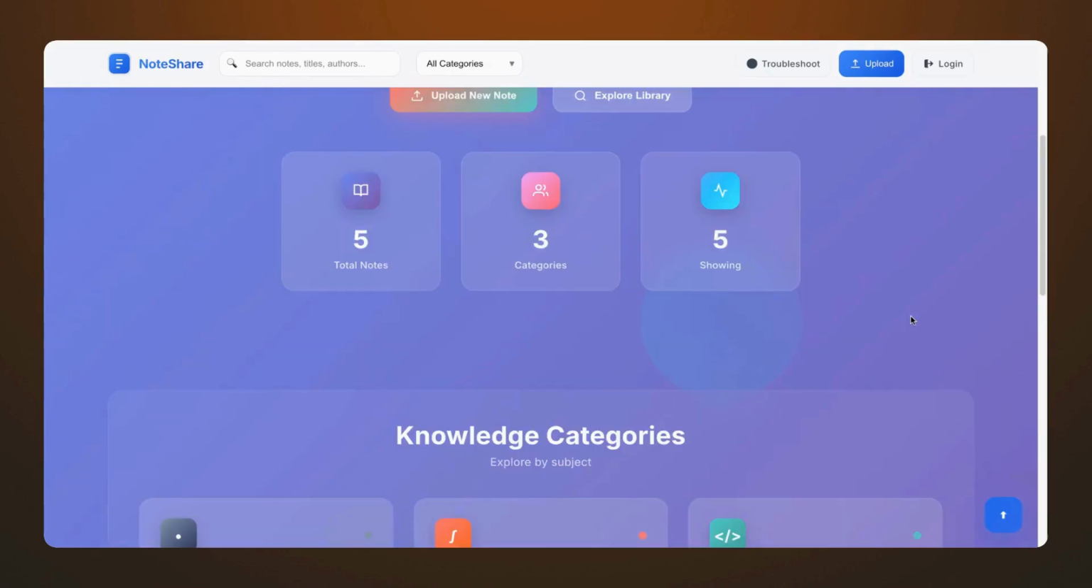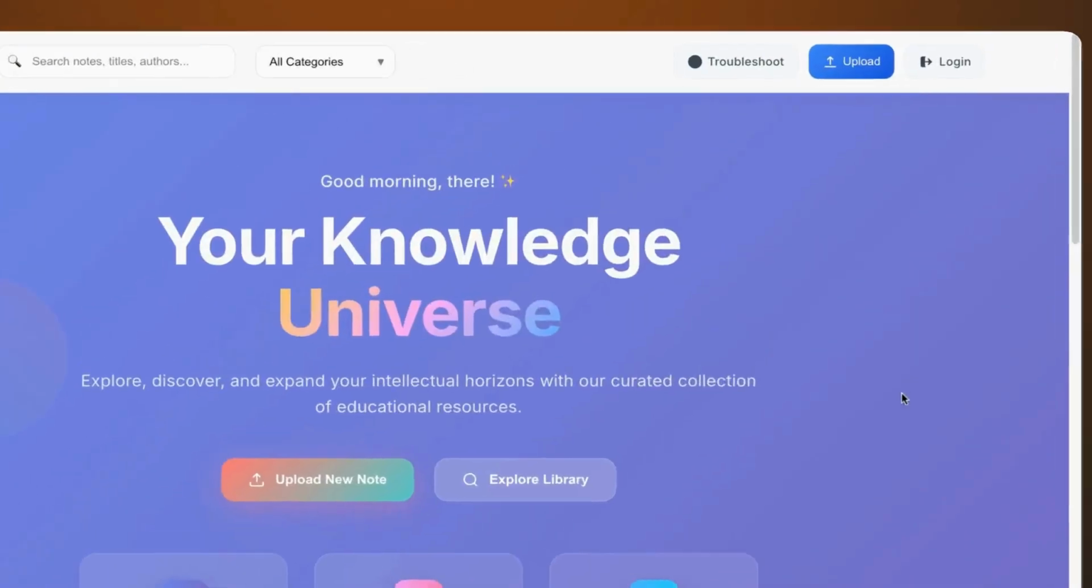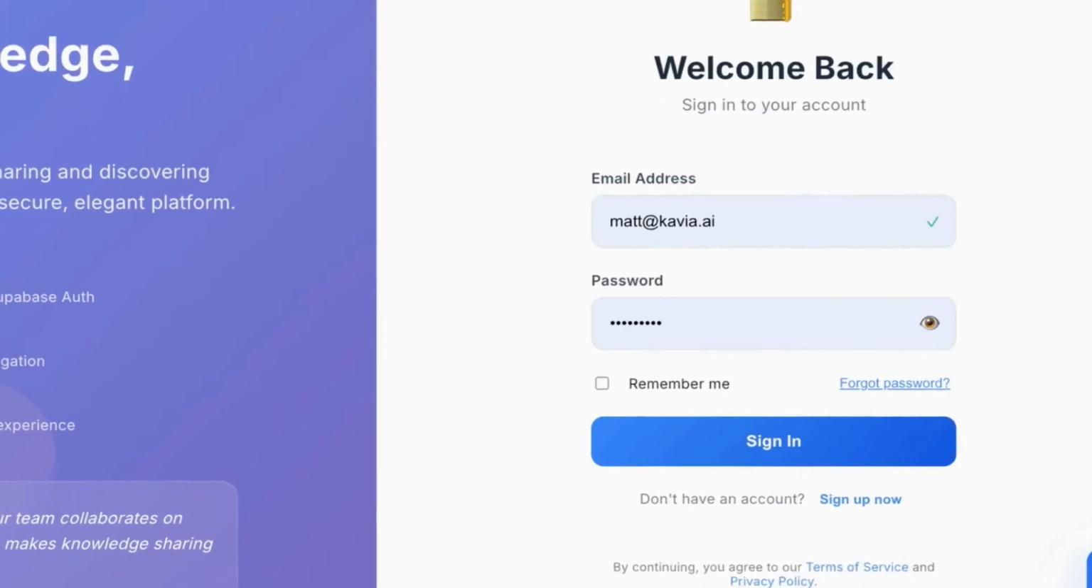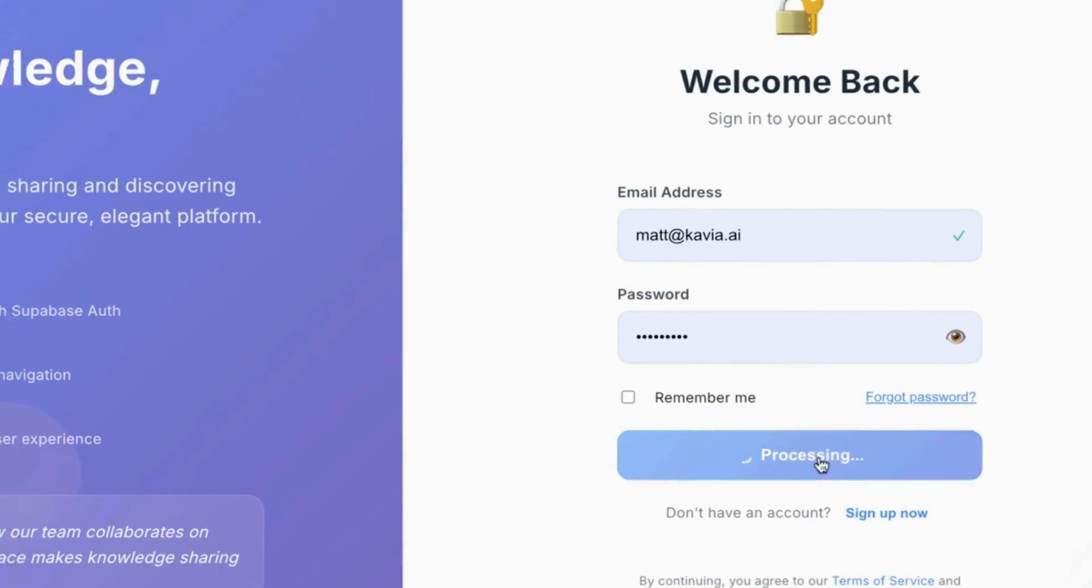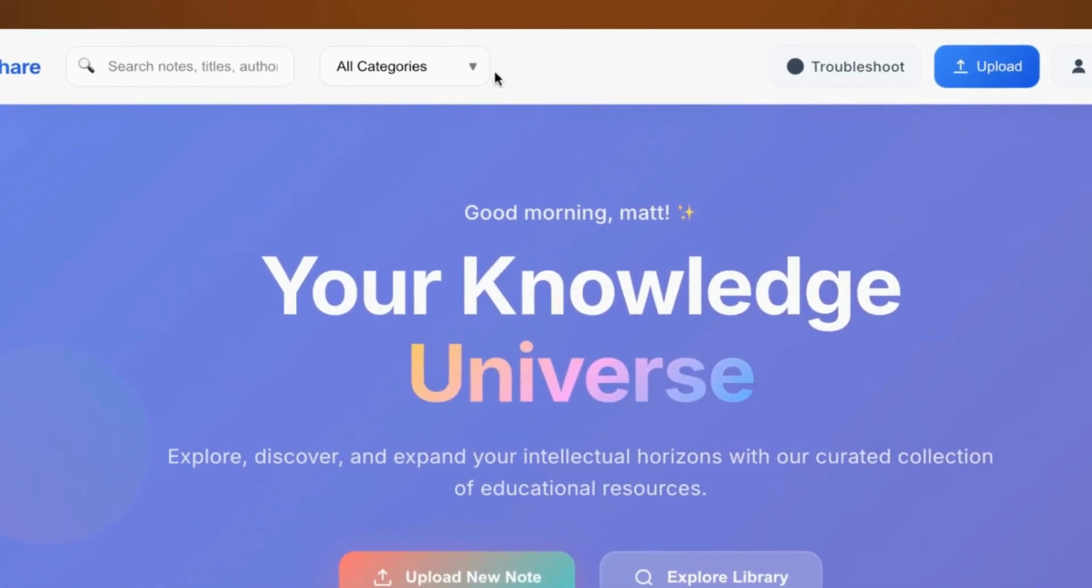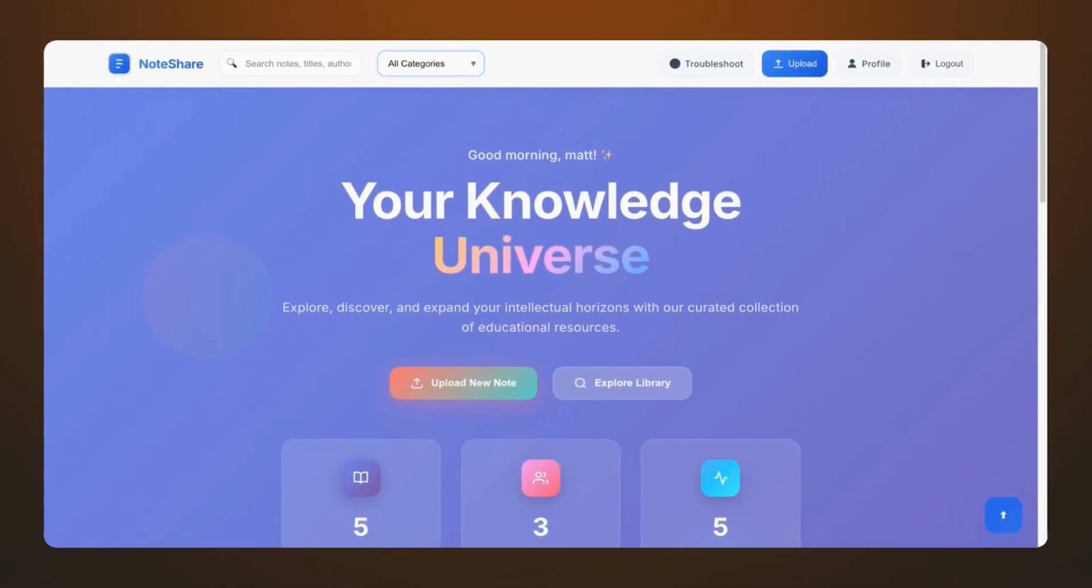Hi everyone, I'm Harish, and in this tutorial, I'll be showing you how I use KAVIA AI to build a note sharing web application from scratch. This app is designed to make it easy for students and learners to upload, organize, and share their study notes.